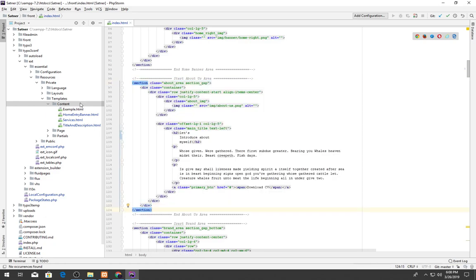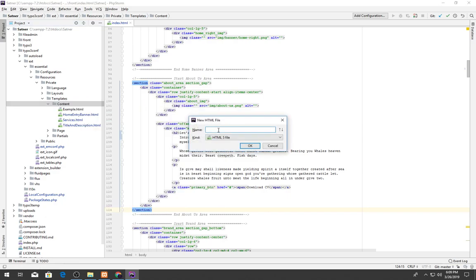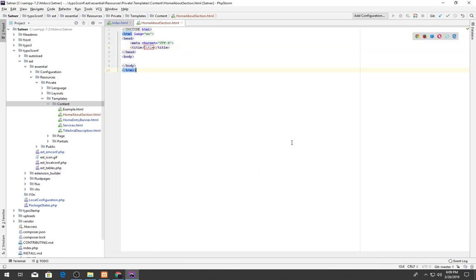The first thing I'm going to do is, under content of my custom extension, which I assume you already know how to do, just because you're here looking for content elements. I'm just going to name this one about section, or home about, because we have another page especially for about us. Okay, now let's delete this default HTML.